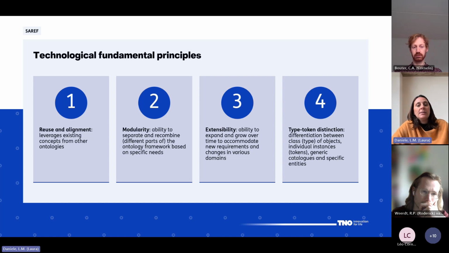And then the fourth is the so-called type token distinction. It allows to make a distinction between types of things, of objects, which are classes, but also specific instances. So the data that is in there. So the class of a person, people, and so forth, but also individual instances. So Laura or Cornelis or Roderick are specific instances of the class person.